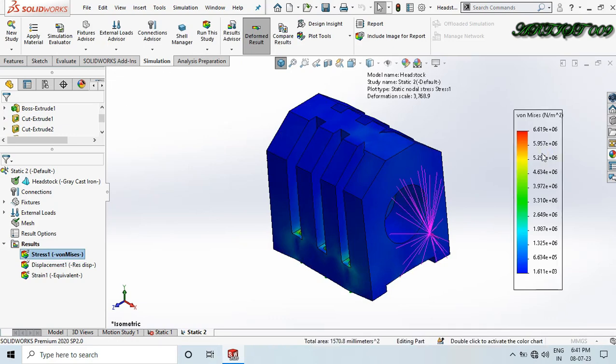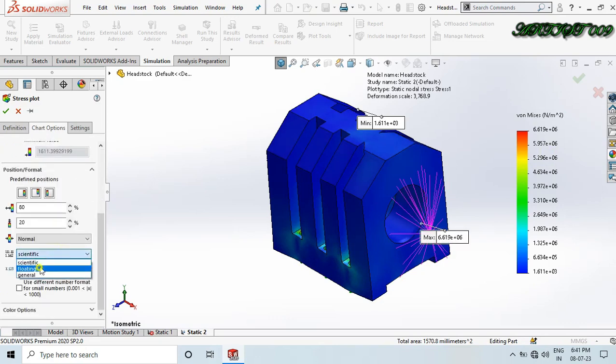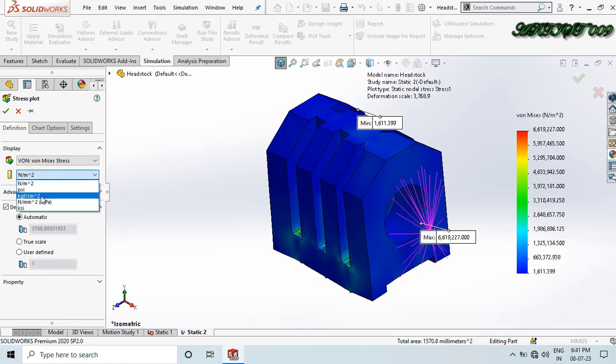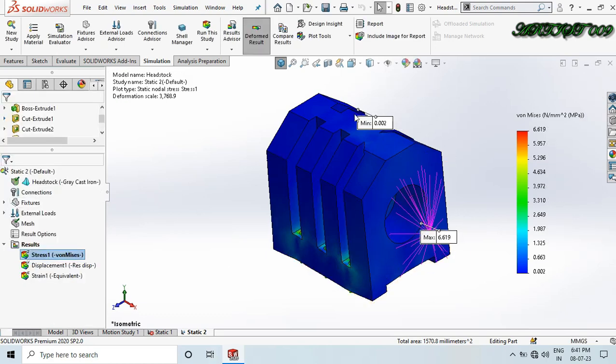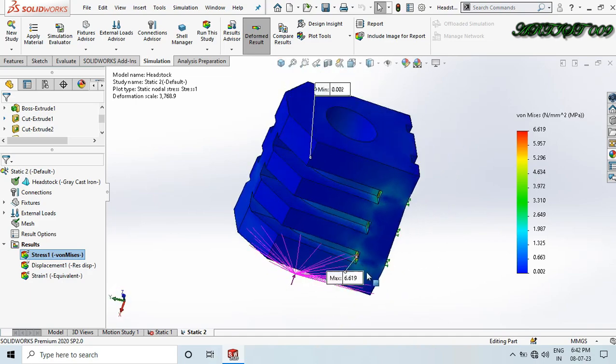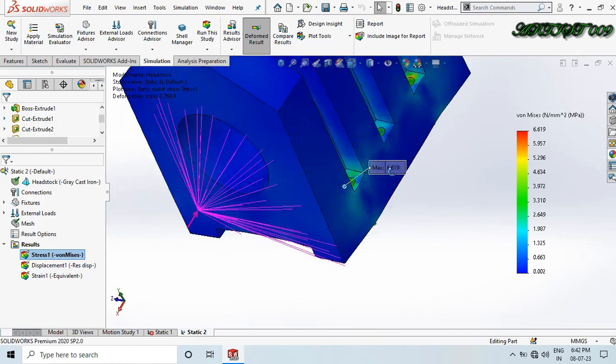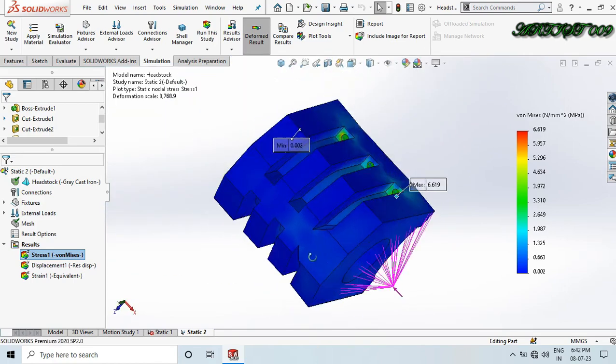Double click on the chart, show minimum maximum annotation, and I'm making the floating number definition megapascal. Here you can see the deformation scale value. This is true scale and user defined. Make it automatic. Here you can see the maximum and minimum stress value. In this part I have the maximum stress value of 6.619 megapascal and the minimum is on this side.